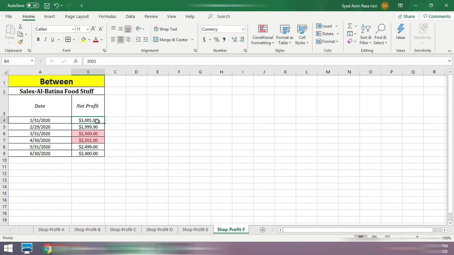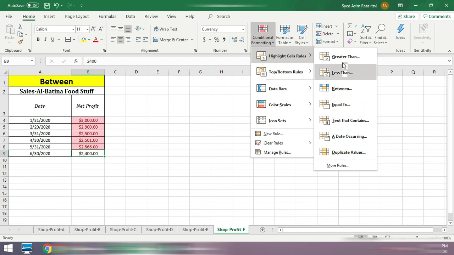So change it to 3000. Yes. Change it to 2900. Yes. Change it to 2000, 566, for example, and it's being colored. All right, so that's just about it for between. Play around with these options. They are pretty simplistic and very easy, and I'm sure you will understand on your own.